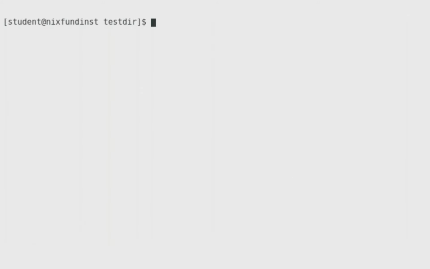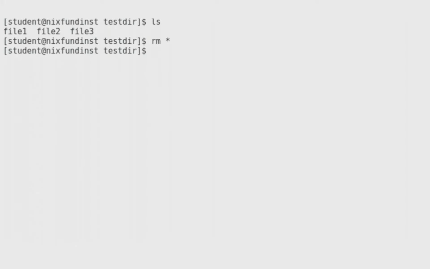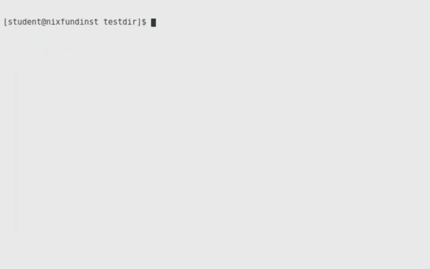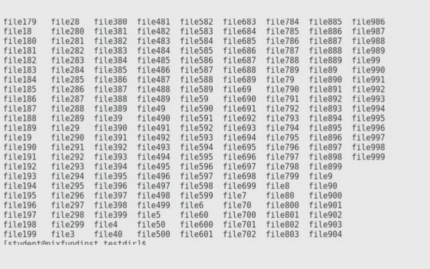With filename expansion, what we can do, and I'll go ahead and remove these, show you that there's nothing in here, I can say touch file{1..1000}. Now we have 1,000 files created instantly, because it does filename expansion and creates a file with the name file1, and it goes through the entire range from 1 to 1,000. So that can be really useful if you're trying to create a bunch of files or something like that.